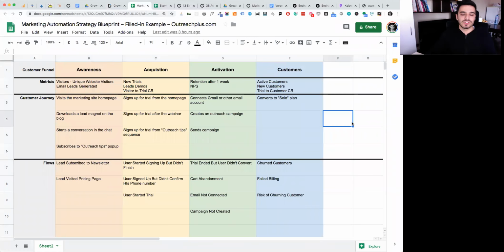And obviously, don't forget to use the blueprint, because this will give you a really, really straightforward, really simple, top-level overview of your marketing automation strategy plan. So that's from me.